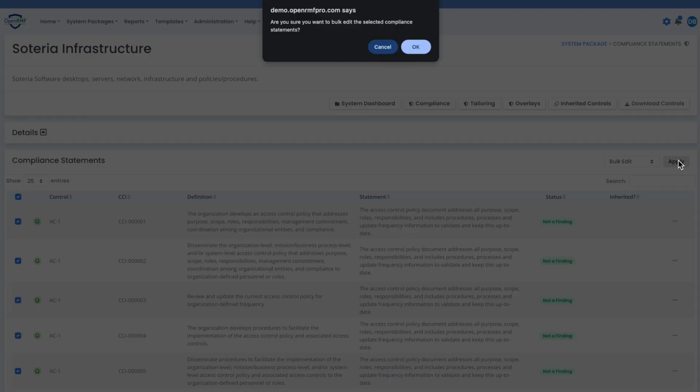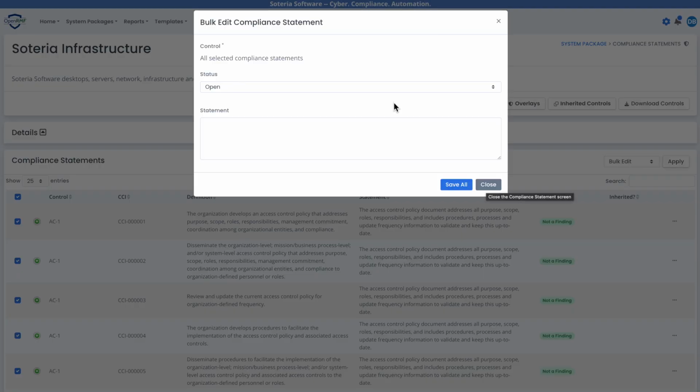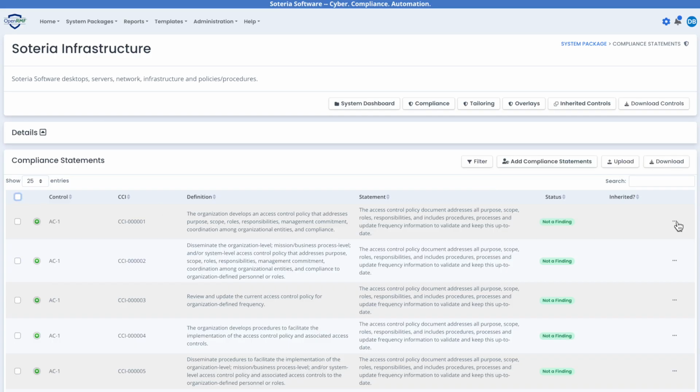So if you have several of them, you want to have the same wording and language, set the status and set the statement, and you can do it across multiple compliance statements at one time. We also track the history of every single statement so you can see what changed over time as well. As you add and update these, go ahead and generate your compliance and get the latest and greatest compliance based on all your checklist data, inherited controls, and compliance statements as you would before.